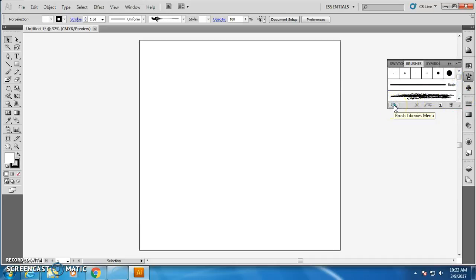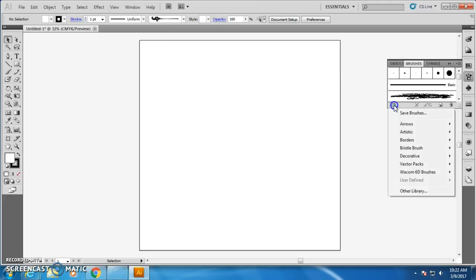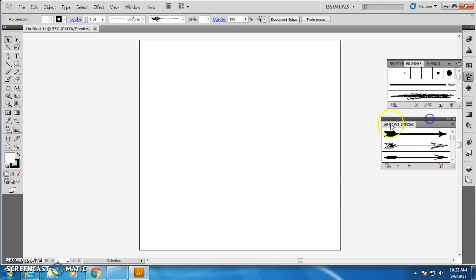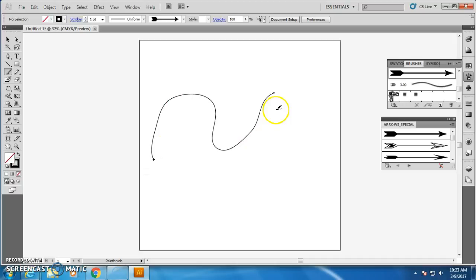Just like what we did with the swatches panel, the patterns panel, all of the menus, the appearance panel and the graphic styles panel, there's also a brushes libraries menu. If we click on the menu here, there are tons of brushes that we can use. If we just start off with the arrows, and I'm going to move this over a little bit and select our paintbrush, and click on this first arrow, right away if I just paint a line here, it's basically going to give me that arrow.